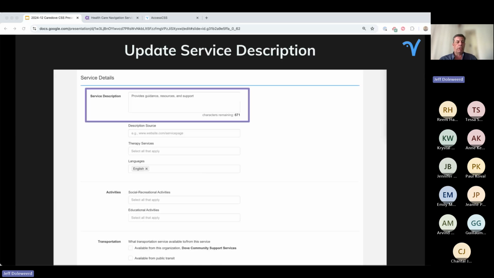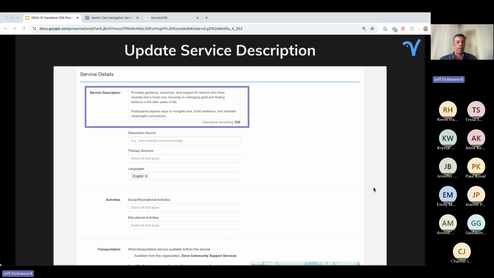So that seems reasonable. And then I'm going to scroll down to the service description. I'm going to put something that's a little more interesting and clear than provides guidance, resource support. And I've changed it to say provides guidance, resource support for seniors who have recently lost a loved one. Focusing on managing grief, finding balance. Participants explore ways to navigate loss, building resilience. So you don't want to write a book, but a few hundred characters isn't a bad idea. Maybe a couple dozen words is a good idea.